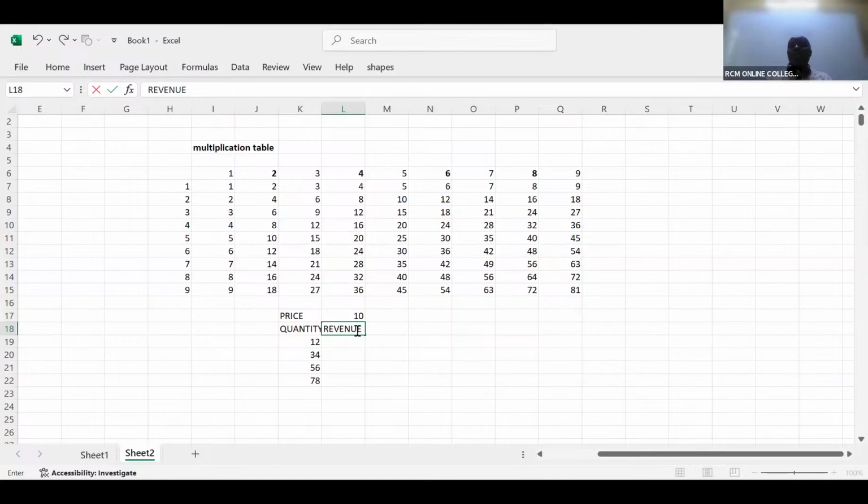Now, can the mathematicians in the class here give me the formula of getting revenue? How do we get revenue? For example, I'm selling pens. On a particular day, I sell 5 pens, and each pen is going for 10 bob. So my revenue will be 5 times 10, which is 50.